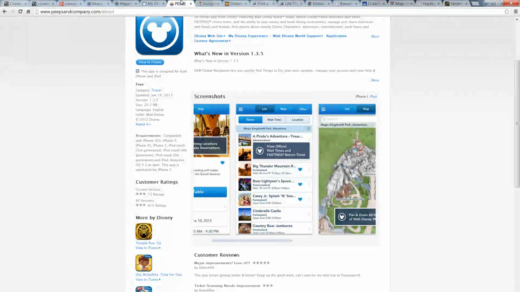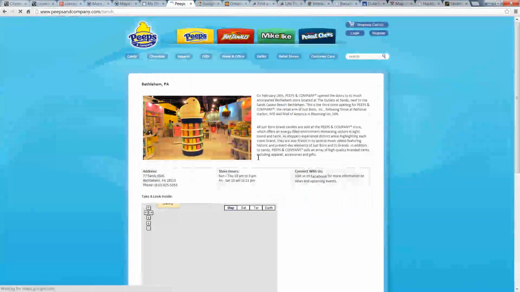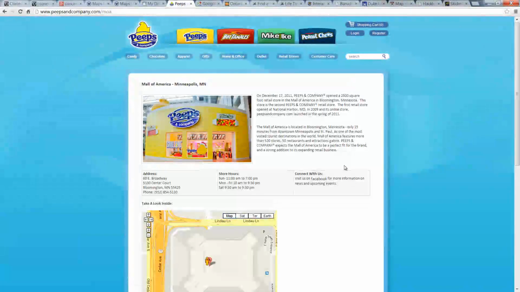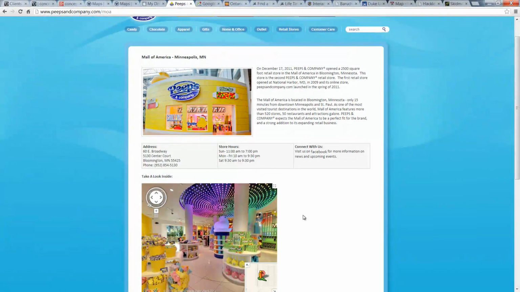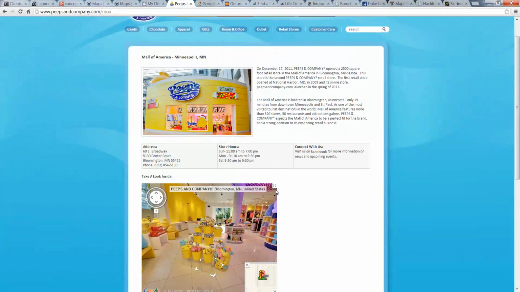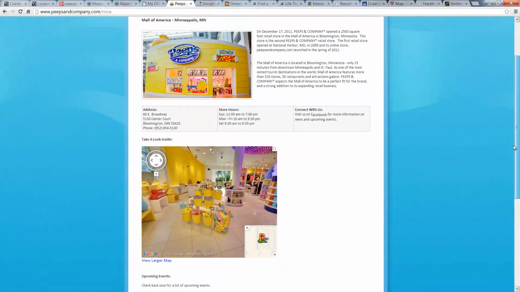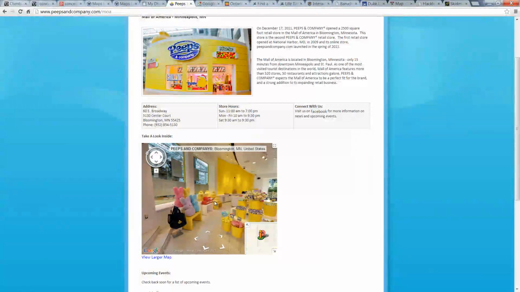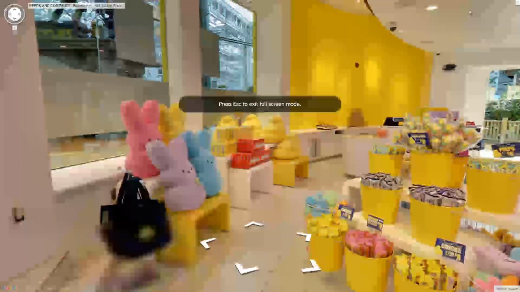Here's the Peep Store. Embedded on their website are the 360s that we've done. So there's the Philadelphia store right there. There's also the Mall of America store, and you can blow this up. So this is the example where you can embed many of these windows anywhere on your screen, and it can be looking at any view or any part of the facility. I can blow it up.